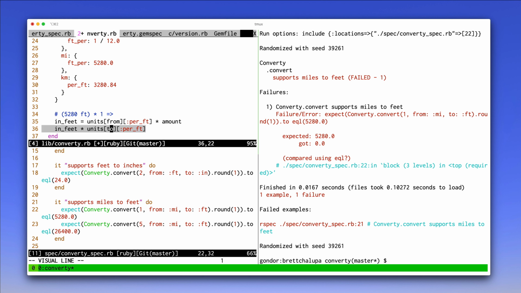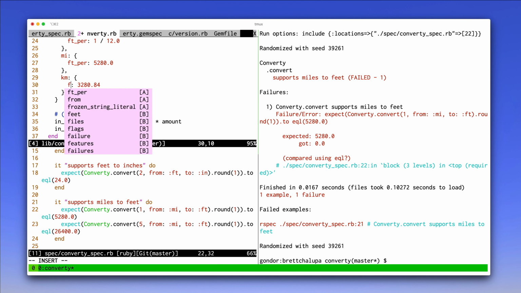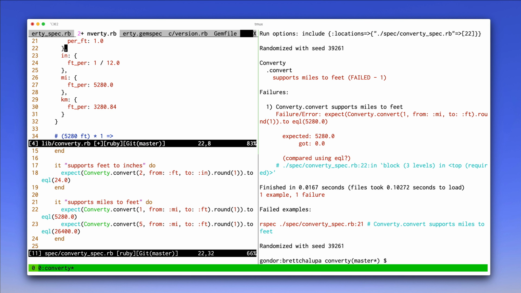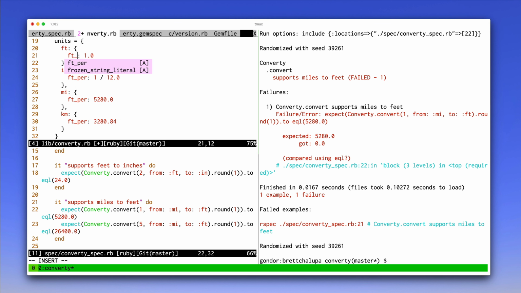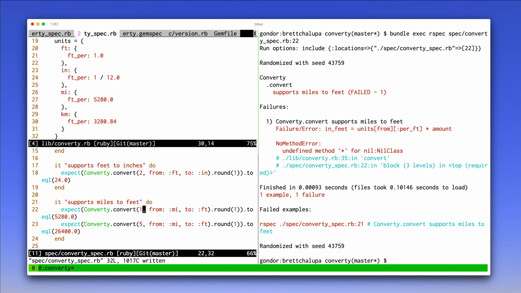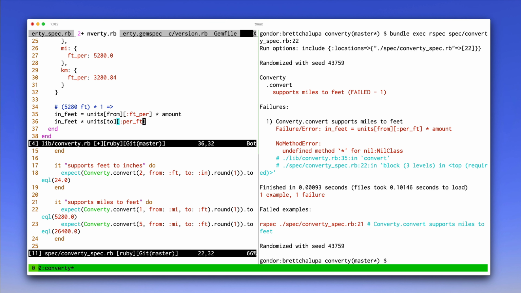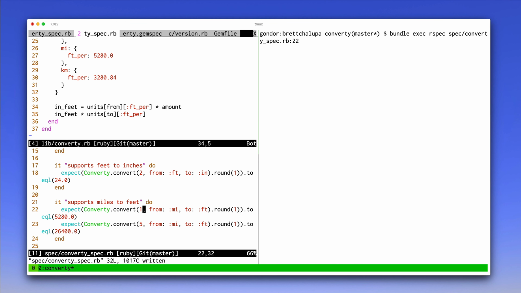And then the 2 per foot, I guess we want to say foot per. So like foot per kilometer, foot per inch, foot per foot is 1. I think that'll get us what we want. Let's run the tests. That's the nice thing about having these tests to fall back on, is if you want to change things or you're a little uncertain, you can fall back on the tests and make sure nothing broke.